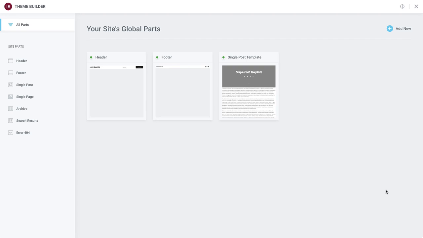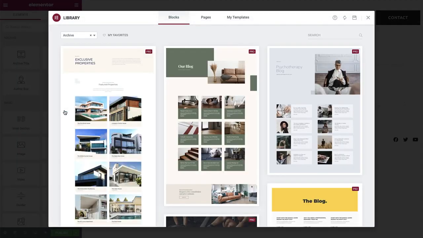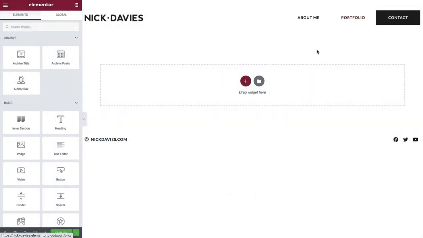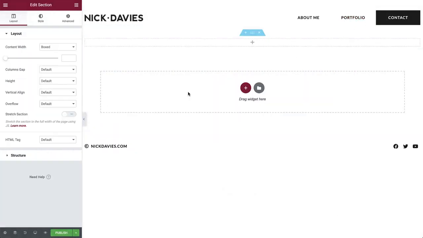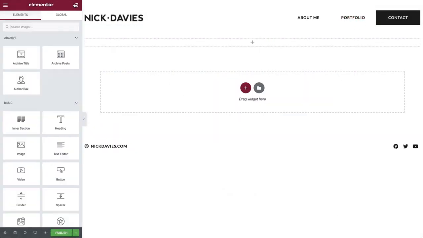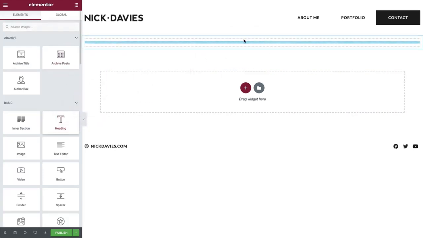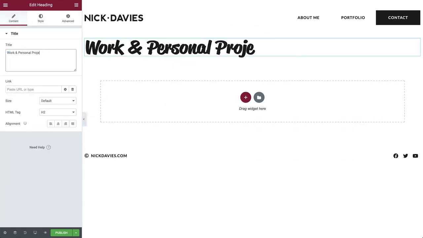In the theme builder, click to add an archive template. Then close the library to build it from scratch. Add a section with one column. Then, in widgets, drag in a heading widget. Add the title and align it to the center.